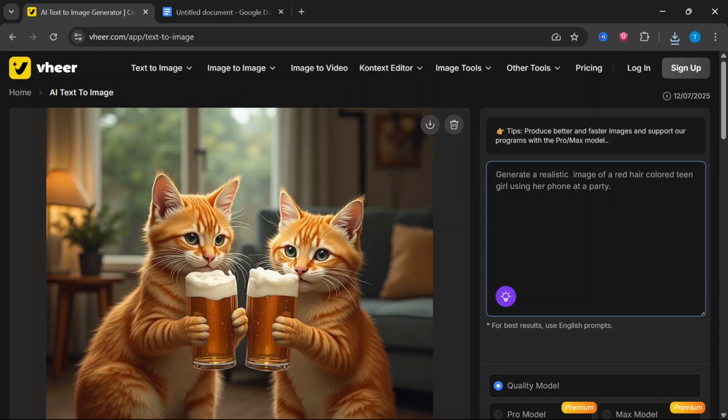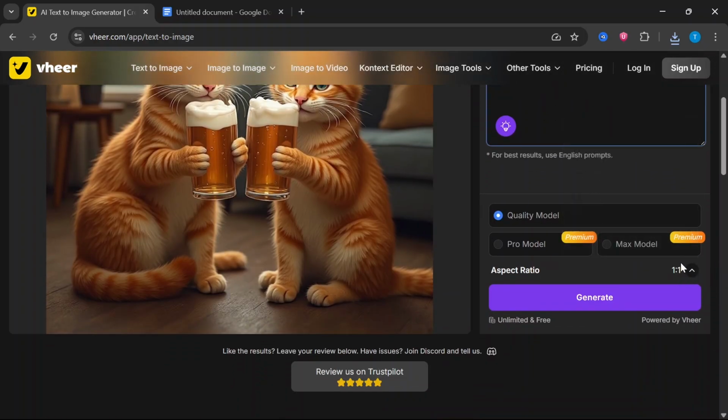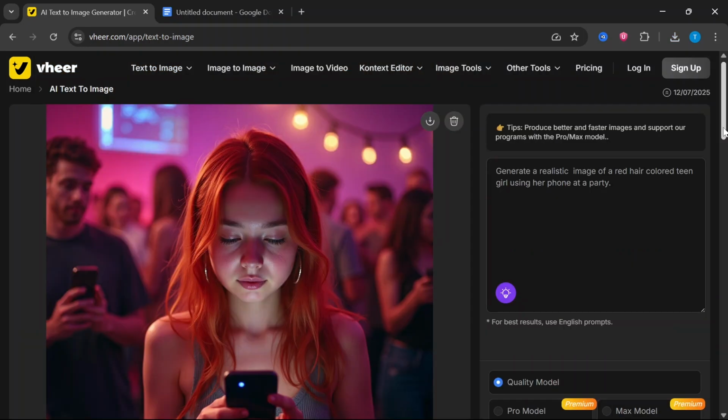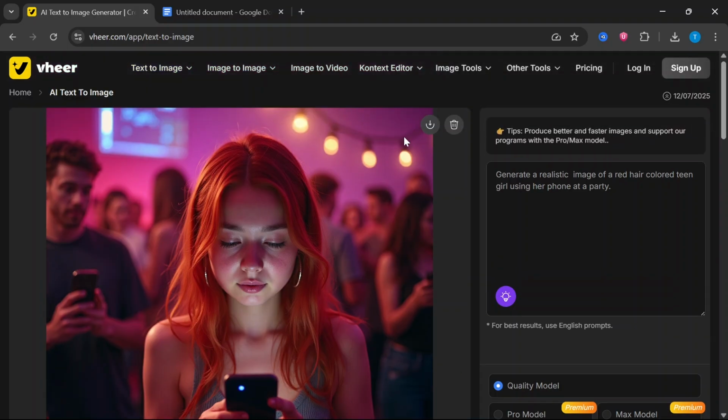And let's generate the second image, and our prompt says generate a realistic image of a red hair colored teen using her phone at a party. It's very simple, very straight to the point. And again, I'm going to leave the aspect ratio to 1:1 and hit generate. Like I said, Vheer is just quick and it understands the prompt. As you can see, the girl is red haired, she's at the party, you can see other people in the background, and she's using her phone. So we are going to download it.